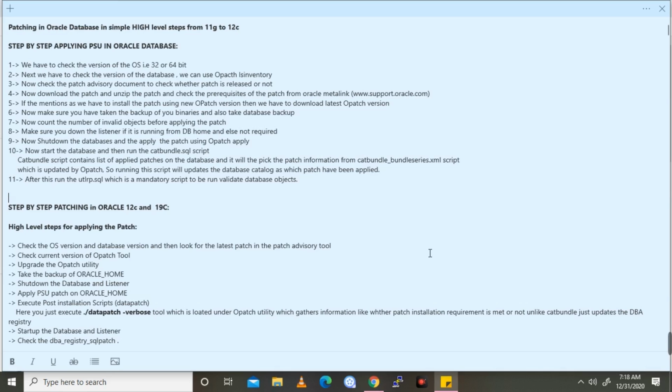You have to go to the Oracle Support site and download. After that, download the patch, unzip the patch, and check the prerequisites of the patch from Oracle Metalink, like the Oracle Support site. If it mentions we have to install the patch using a particular opatch version, then we have to download the latest opatch version.